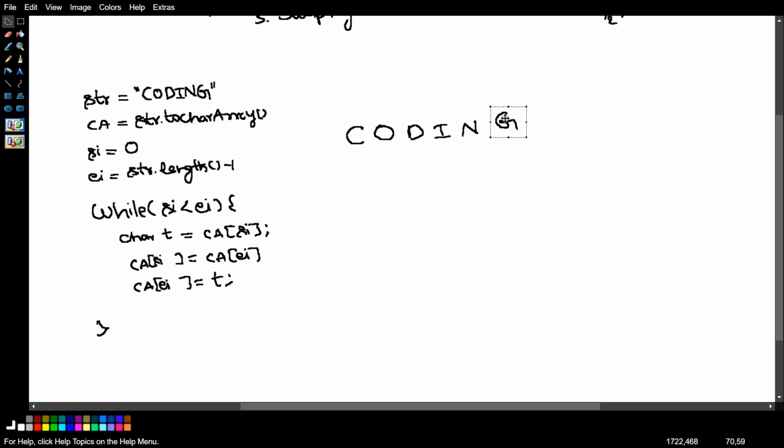So this G I am trying to move to the first position, right? So if I do it without this temporary character, C will be overridden. So this is data loss, right? First we need to store that C in a safe place, I mean a temporary character. Then we can assign that end character to the start index, otherwise it will be overridden.